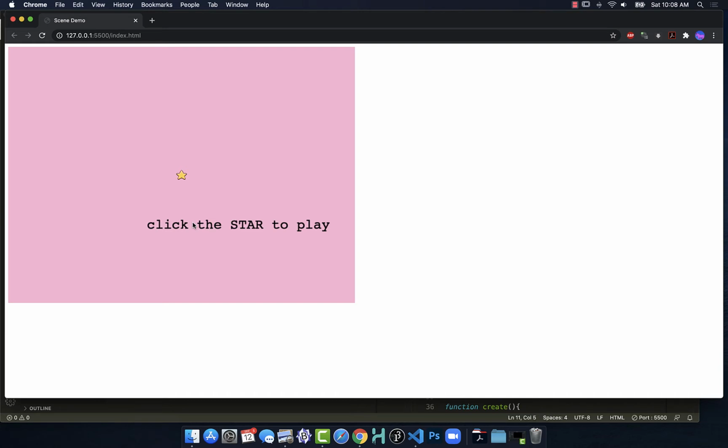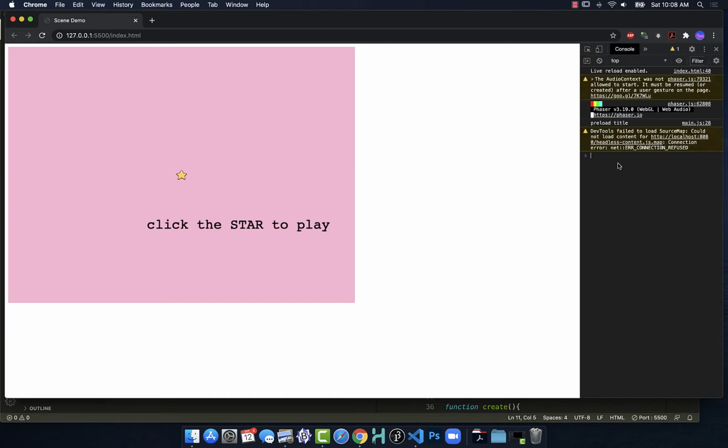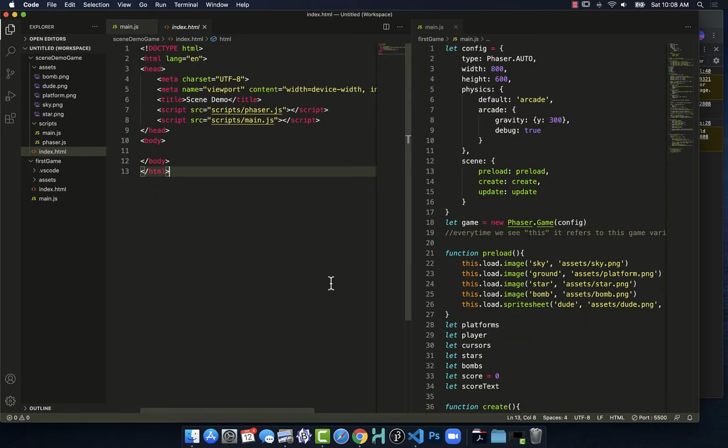I'm going to pull up my JavaScript console here so I can make sure I don't have any error messages coming out that would show up in red. If I click the star, we see it goes into the game screen. So that part is working, so that's good. We have phase 1 done.